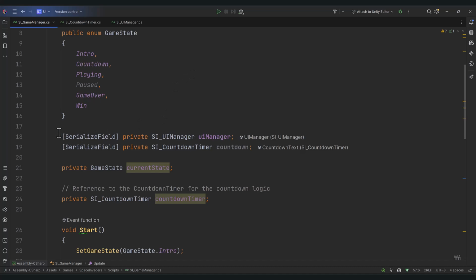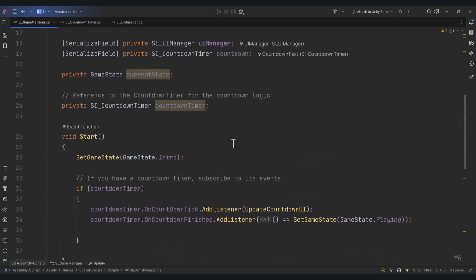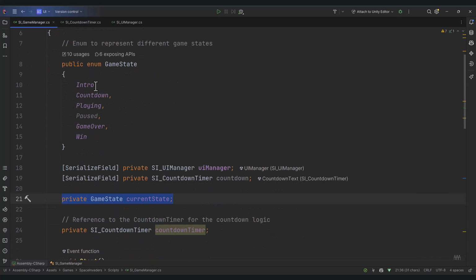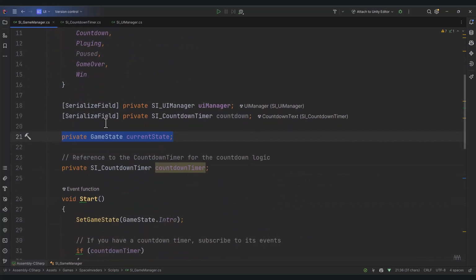So make sure that you have these two serialized fields, and all these do is give us access to the UI manager and then the countdown timer. And then we have this variable here called game state, and we're using that to access these different states. So we have this structure here where we have these different states. And then we have current state here, which will help us.